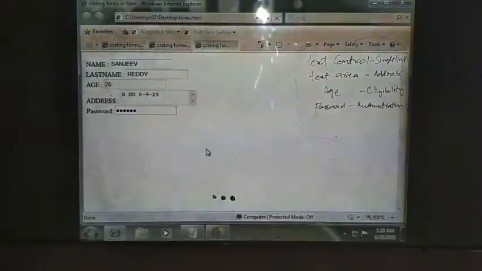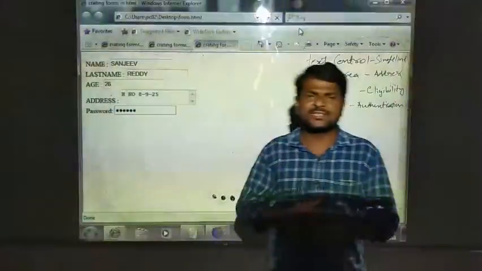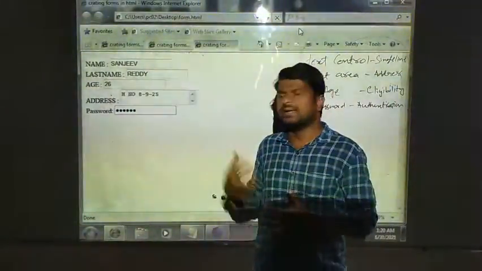In the next class, we will see the next options to create a form in HTML. Okay. So this is about the form topic. In the next class, we will see. Thank you. I hope it is very clear to you.